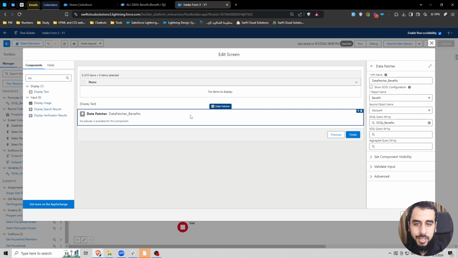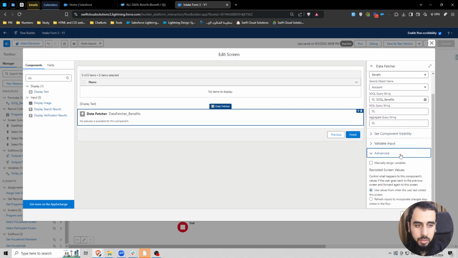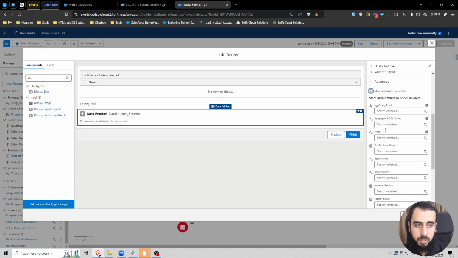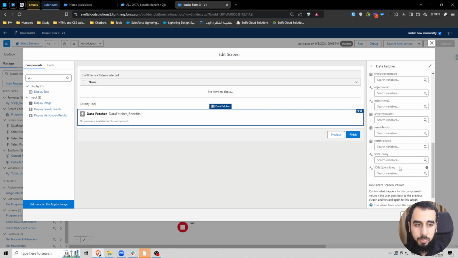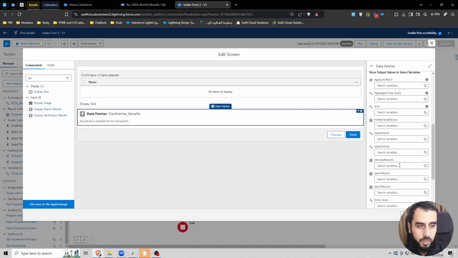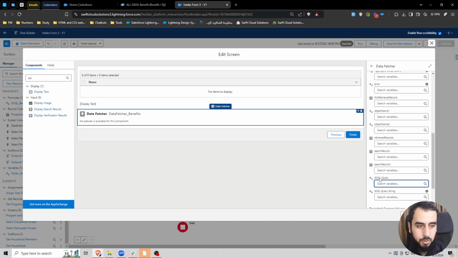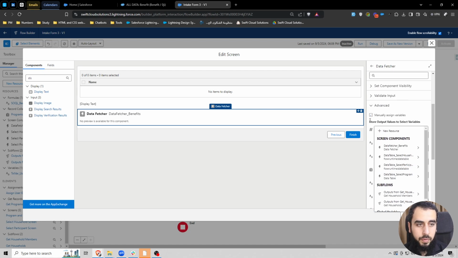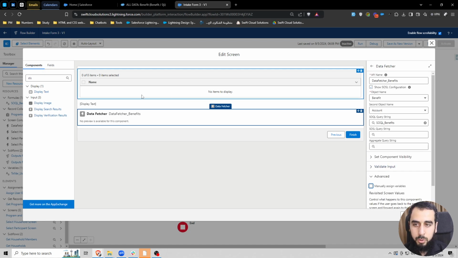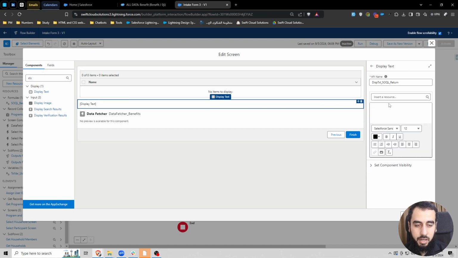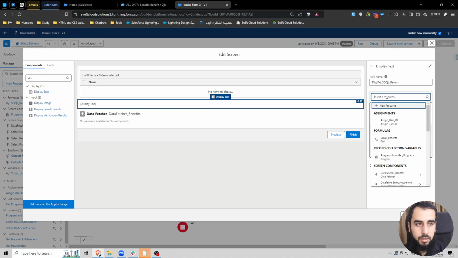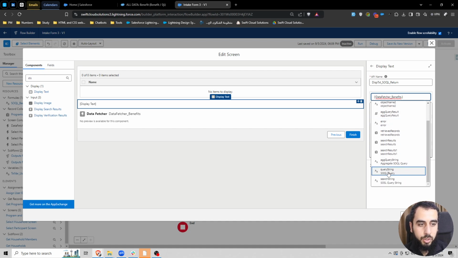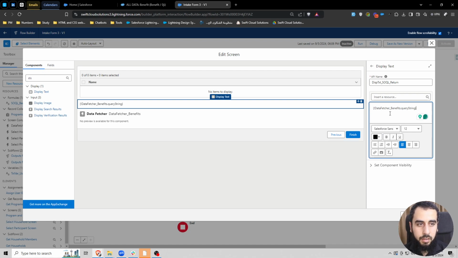To know what the outputs of any component are, you can click on that component, go to advanced, and then click manual assign variables, and you're going to see the list of outputs that we can get from this. So I know that the SOQL query is one of the outputs, and then the retrieved records is another output. I just looked at this to know which outputs we've got, and what I want to confirm now is that the SOQL that we actually wrote is valid, is correct. So let's insert it in here. Let's go to the data fetcher, and one of the outputs is the query string, that's the SOQL query. Let's just display that there.